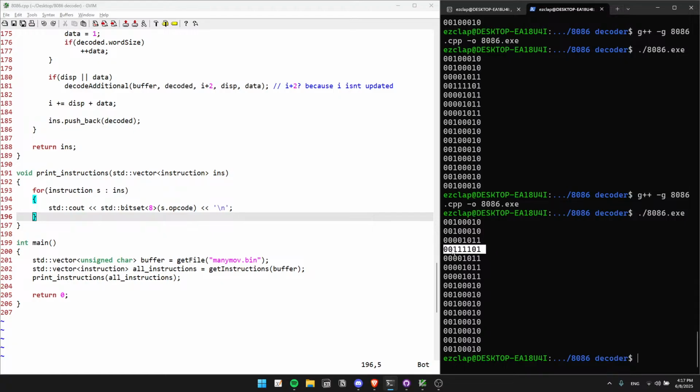Then we have 16 bits. These seem to work fine. 1, 2, 3. Why is this this? This is not right.